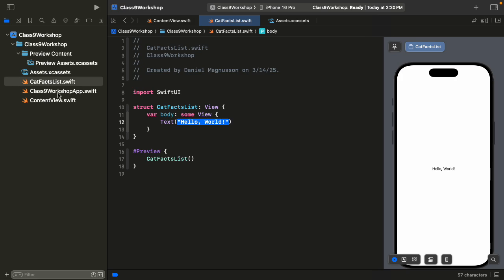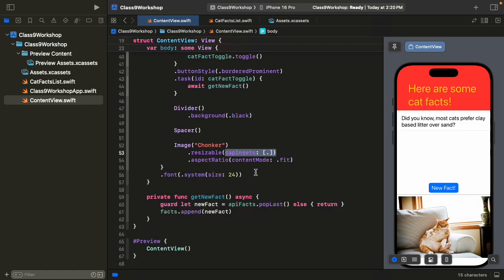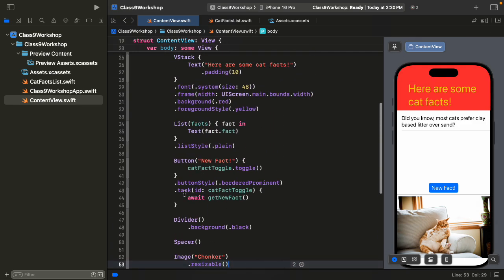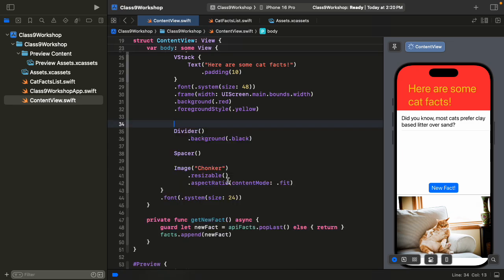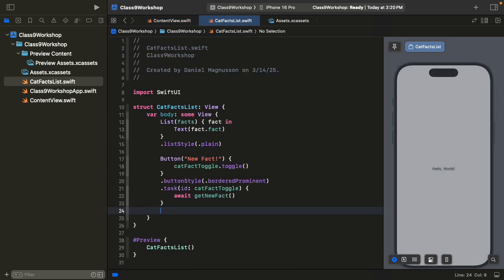So here, okay, cool, it's a hello world, that's great. So we're gonna go here, we're gonna get our list of facts and our button, along with all the accoutrements that go with that. That's not what I wanted to do. I wanted to get the button and the list. There we go. And we're gonna move them to cat facts list, right?